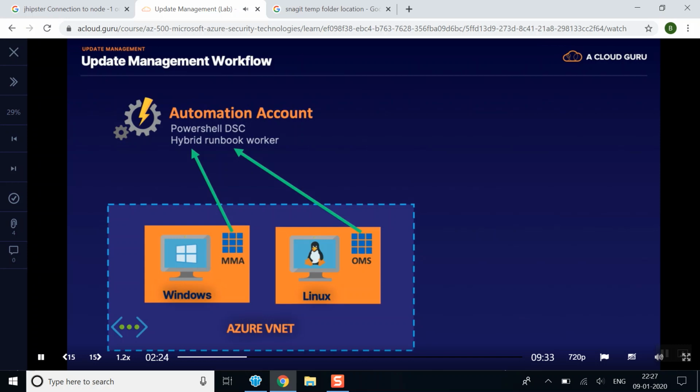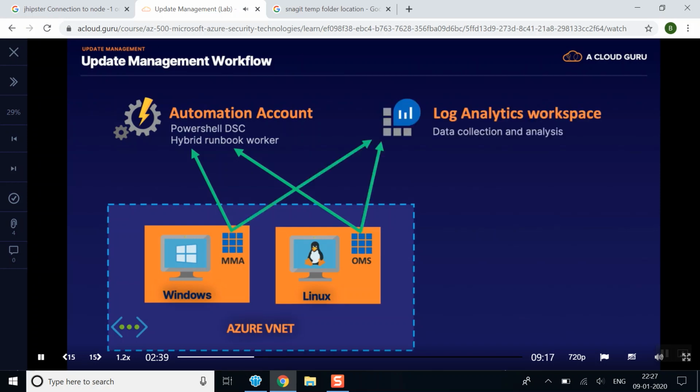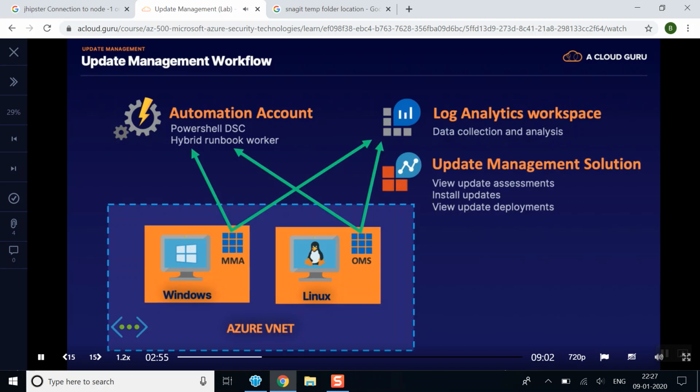Once a package is released, it takes typically 2 to 3 hours for the patch to show up for Linux machines, and for Windows machines 12 to 15 hours. The computer completes a scan for update compliance, and then the agent forwards the information in bulk to Azure Monitor logs. On a Windows computer, the compliance scan is run every 12 hours by default. And you can also initiate this more quickly by restarting the MMA service. The Update Management solution links the Log Analytics workspace and automation account, and is used to view update assessments, install updates, and view update deployments.